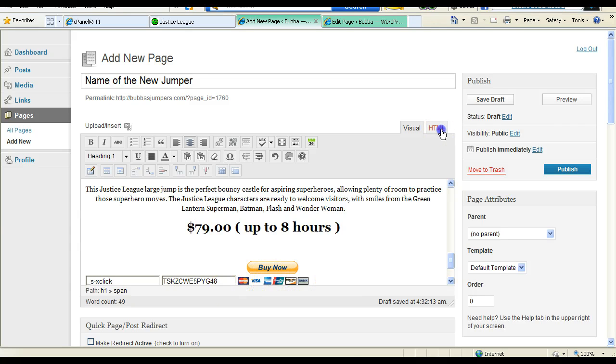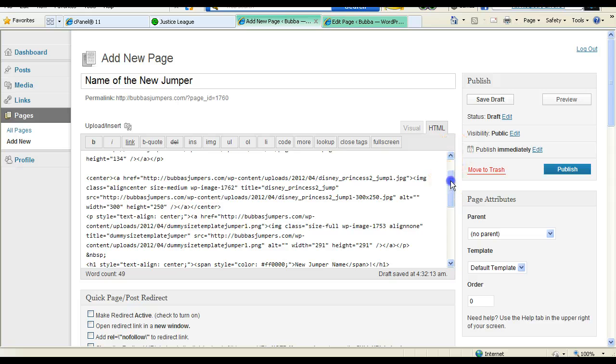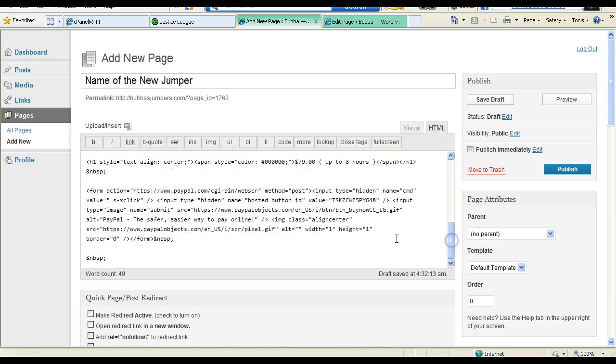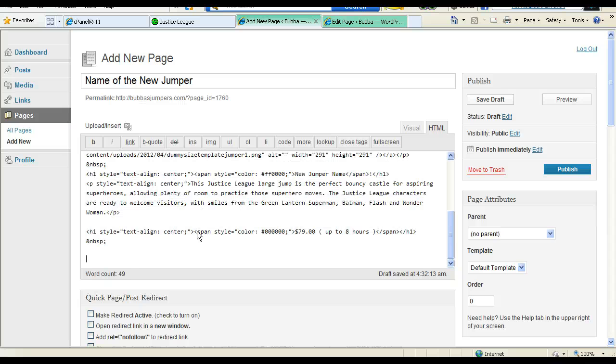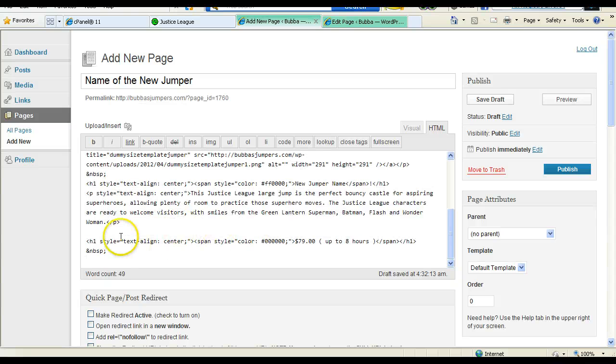And then you'll want to go down here to HTML, and you'll want to delete the current PayPal button code and replace it with the new PayPal button code that you'll create in your PayPal account for the new jumper. And you'll have to follow PayPal's instructions on creating new buttons. It's in your PayPal account.